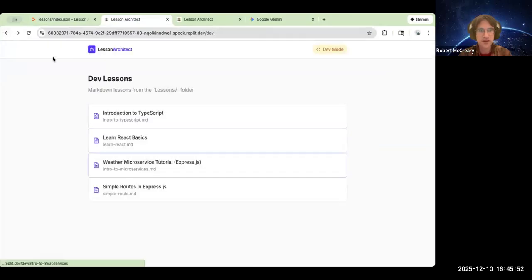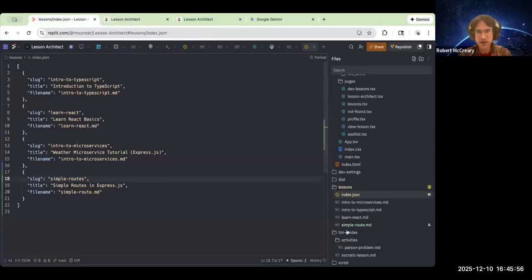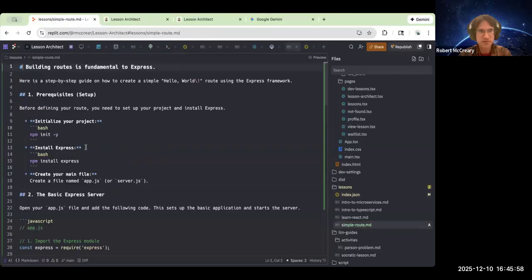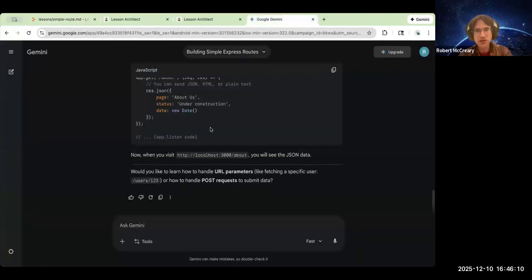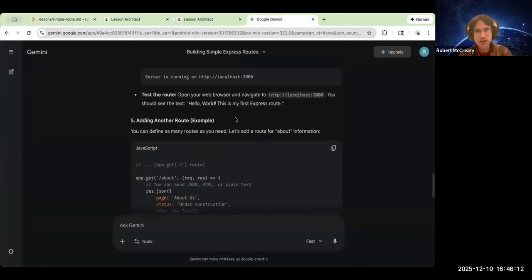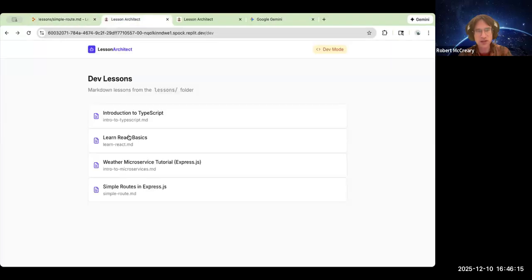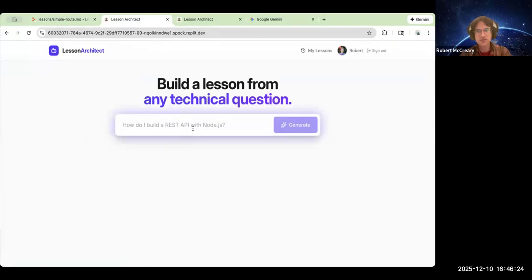Let's see if everything else is working. Yeah, everything else is working. There may be some kind of problem with this markdown. Okay, anyway, so once you have this idea that you can get markdown and convert it into a cool little lesson, you can go to the main page, and the main page looks like this.